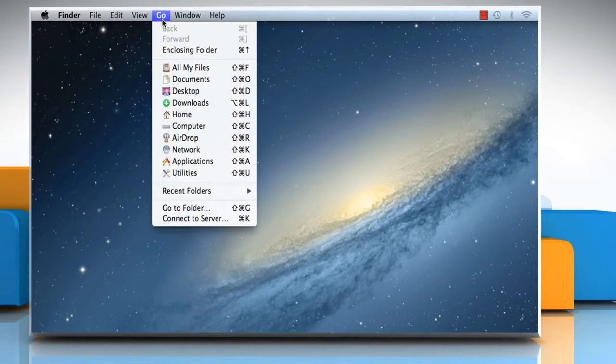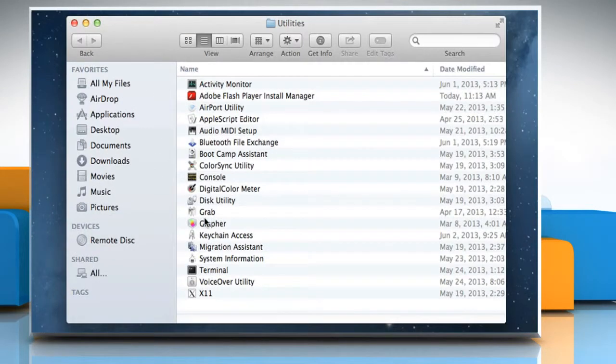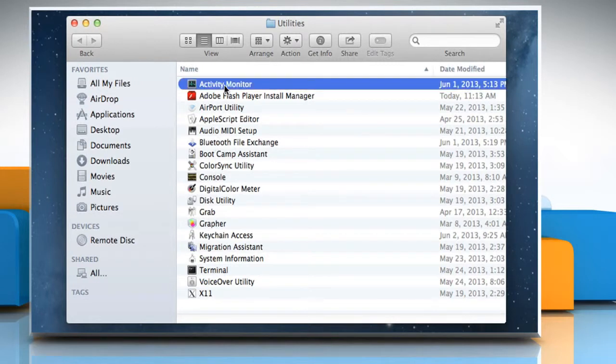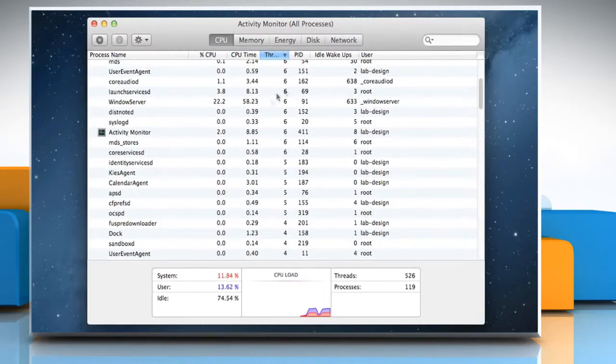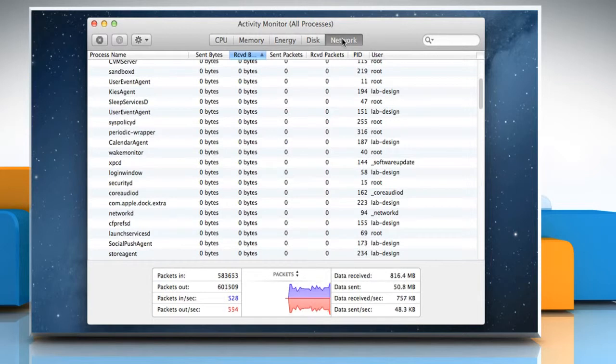Click on the Go menu and then click on Utilities. Double-click on Activity Monitor to open the Activity Monitor window. Click on the Network tab.